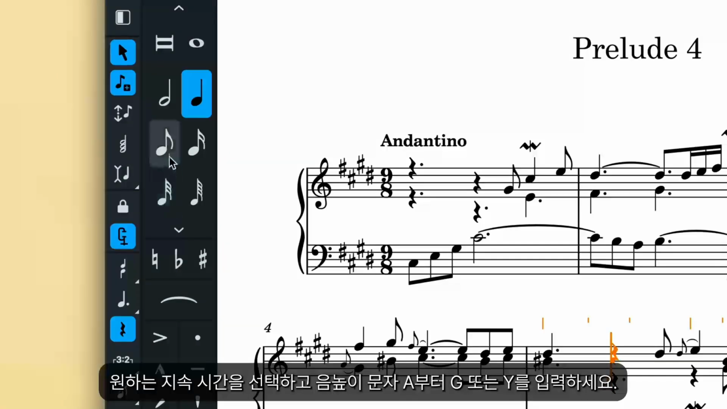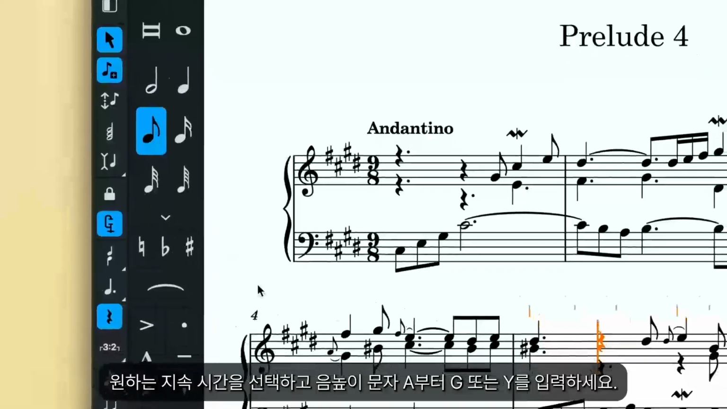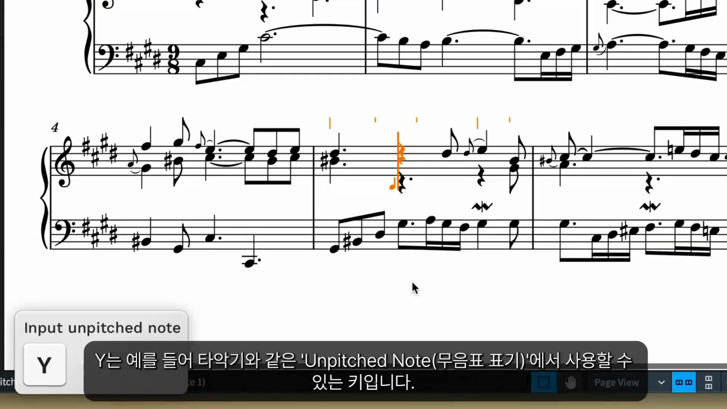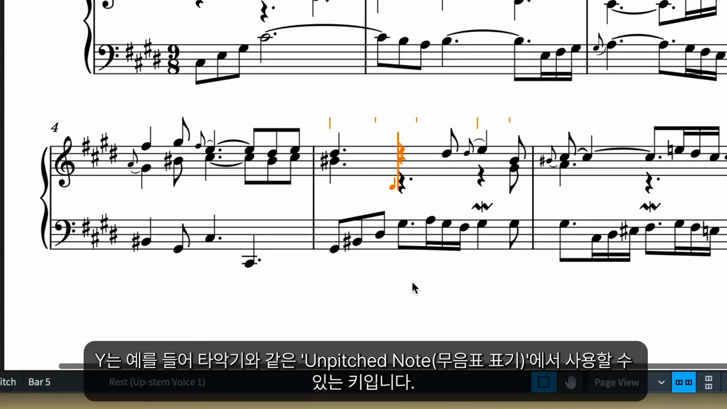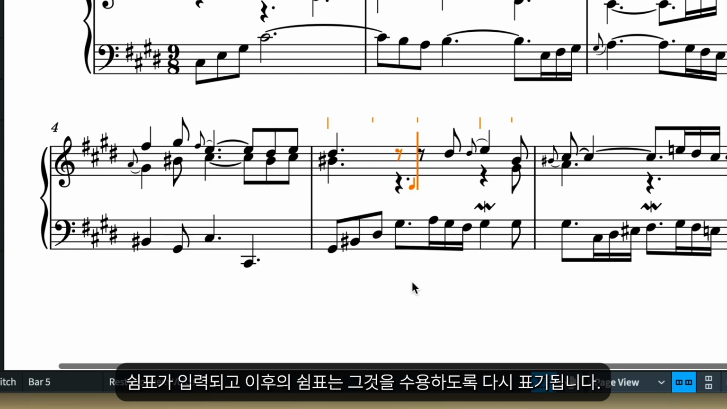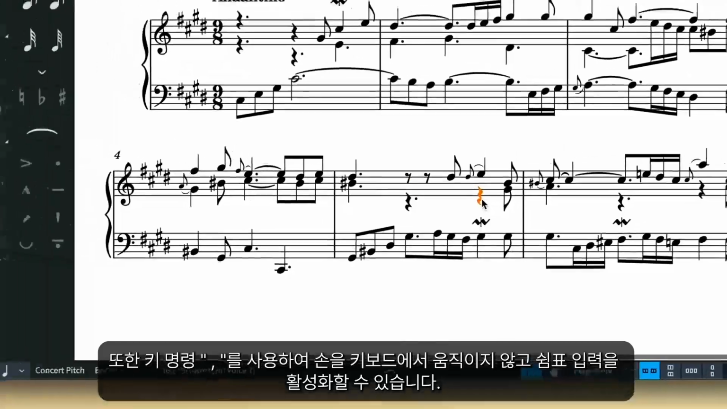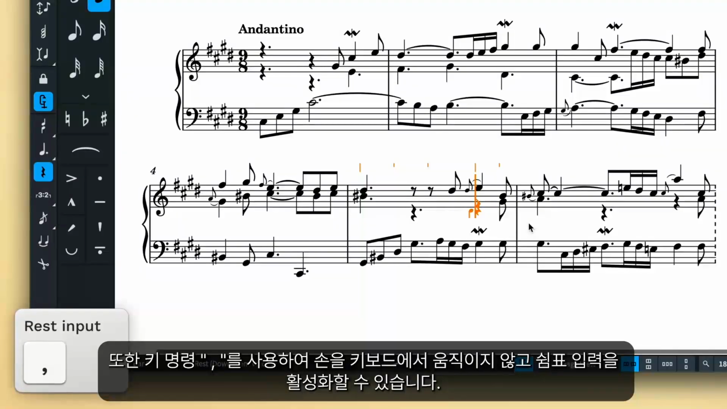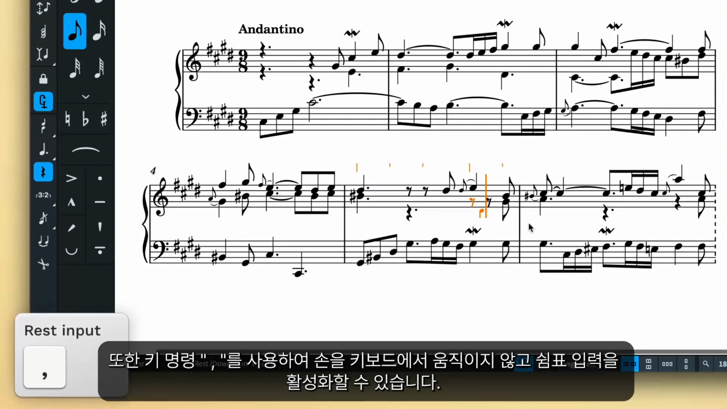Choose your desired duration and then type any of the pitch letters A to G or Y, which is the key you can use for any unpitched notation, for example, percussion. Why Y? Why not? The rest is input, and subsequent rests are renotated to accommodate it. You can also use the key command comma to engage rest input without moving your hands from the keyboard.